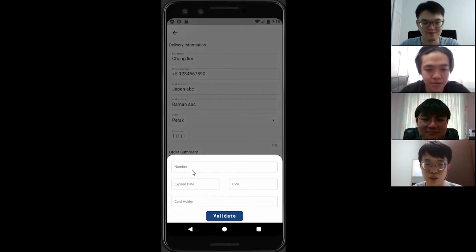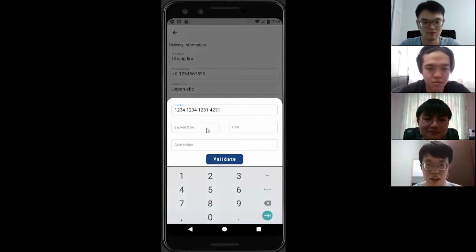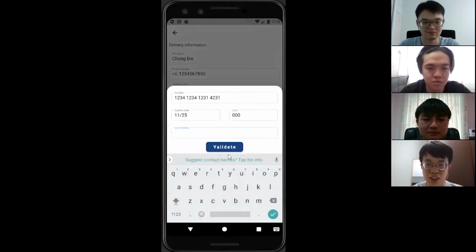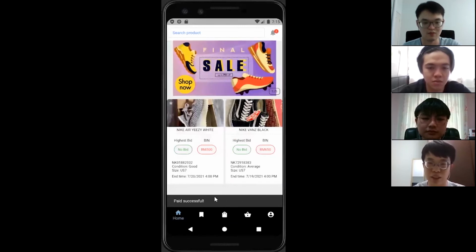So you need to also enter your card number here, and the card expiry date and the CVV number. And then press validate. So I have paid for the product successfully.